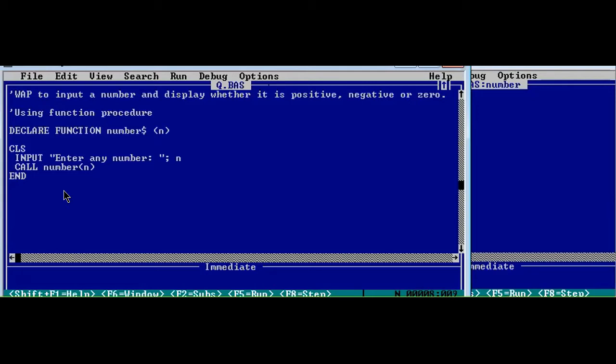CLS is there as usual. We have to input a number, which is also there. Now we have to display. To display, we call the function procedure with the print keyword, and we write $sign in front of the function name. Here a message is not required, because whatever the function returns is itself a message.